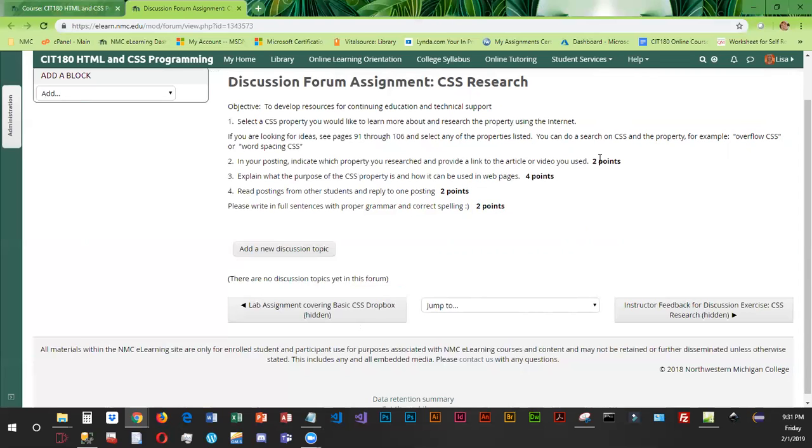Then I would like you to read each other's postings and reply to at least one. That's an additional 2 points. This is not super time consuming, and it's worth 10 points.